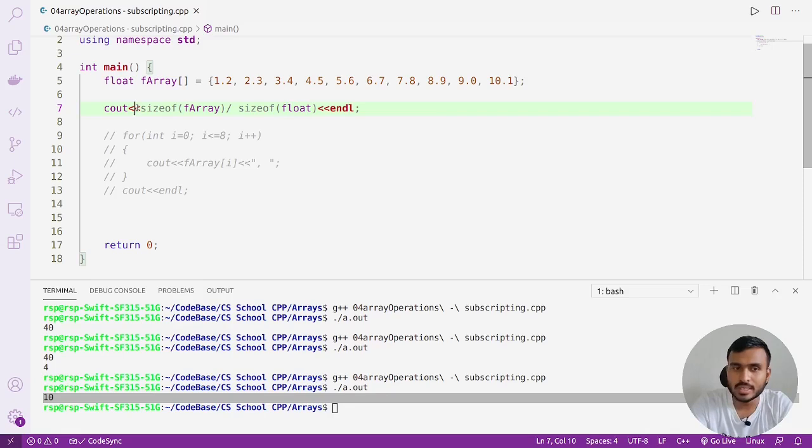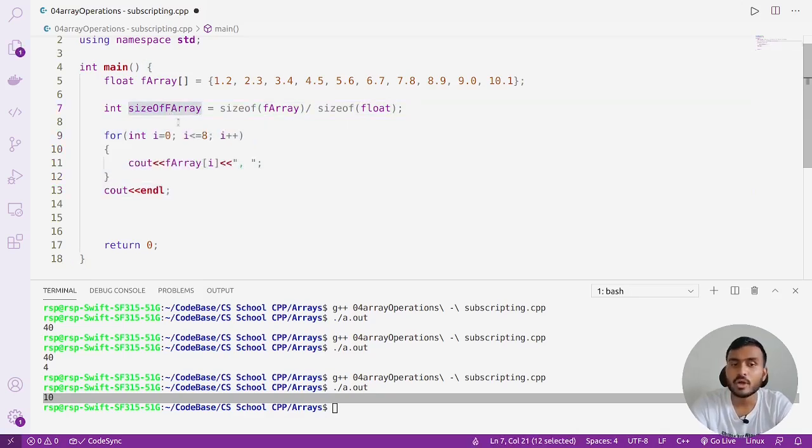So now what we can do is, let's create one variable. Let's say float, not float actually, integer variable, because the number of elements is always going to be an integer value. So I'll say size of FARR, or f array. So this is my variable. Size of f array will have this value, in this case it will be 10. And now in our for loop condition, instead of using I less than equal to 8, we can use I less than equal to size of an array.